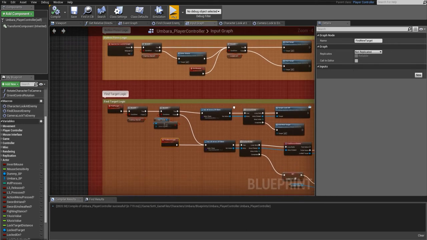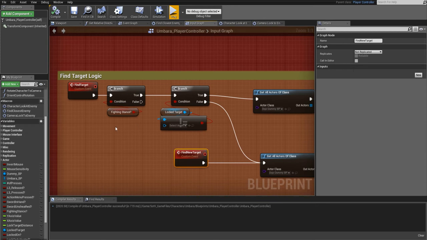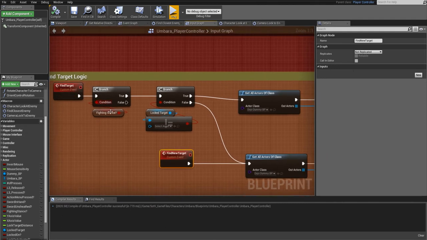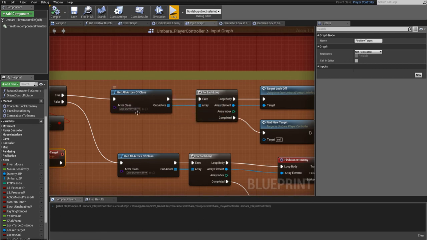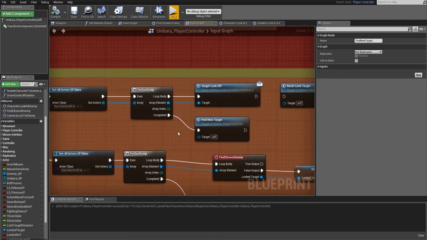But find target. So then we go to the find target event, which also asks, I just want to be clear, are we in the fighting stance? If we are in the fighting stance, are we currently locked onto something? I got locked target not equal to. So is there anything in the scene, is the locked target actor variable equal to this? If there is, then the first thing I need to do is get all of the actors, which my actors right now are the dummy dojo dummies.